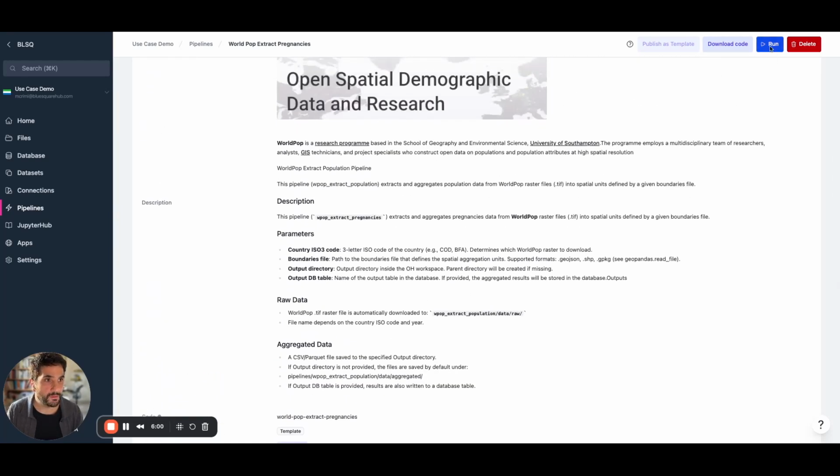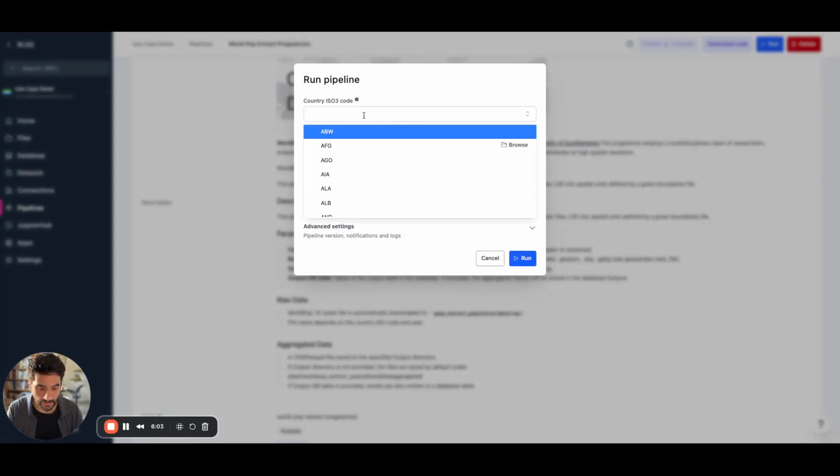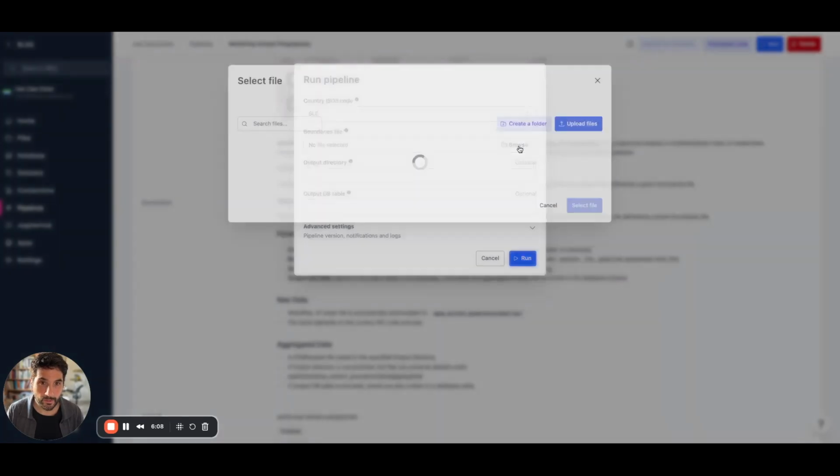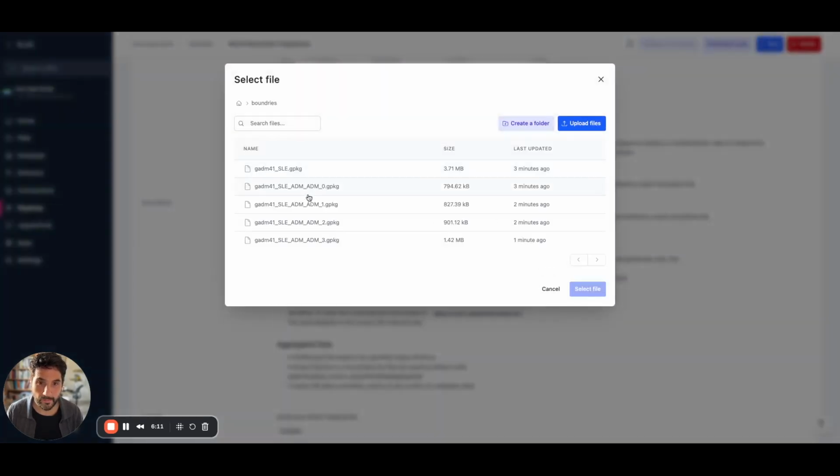Okay, so we are ready to run this pipeline. Again, we're going to be doing this for Sierra Leone. We're going to be providing the boundary file. Given that the DHS2 data is going to be aggregated at the district level, we want to provide a district administrative level so that we can aggregate pregnancies at that level and then move to the provincial level once we have that in sync. So we select the district level boundaries.